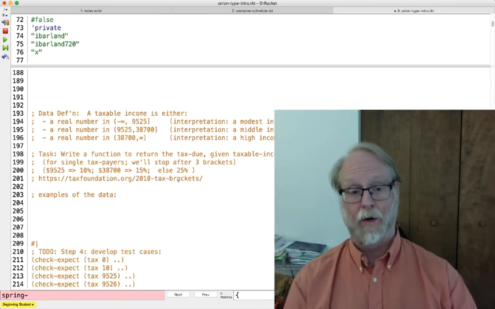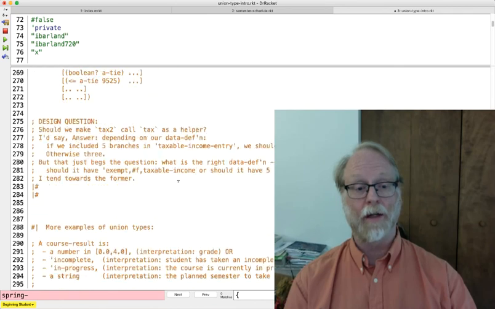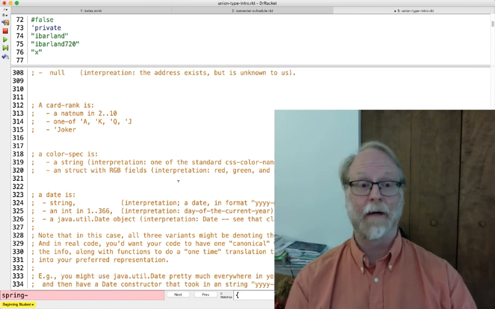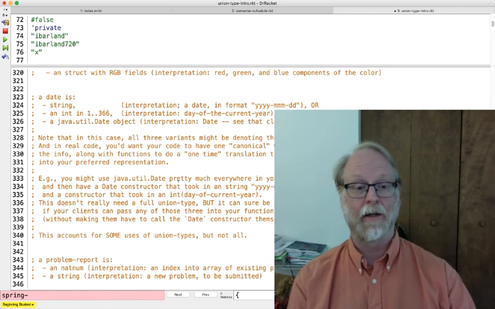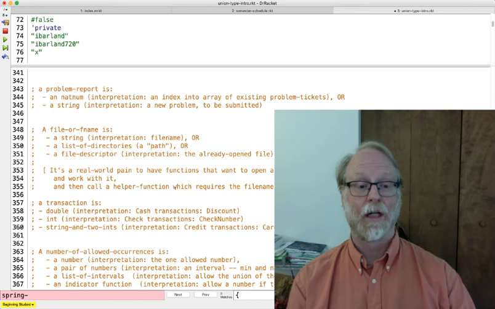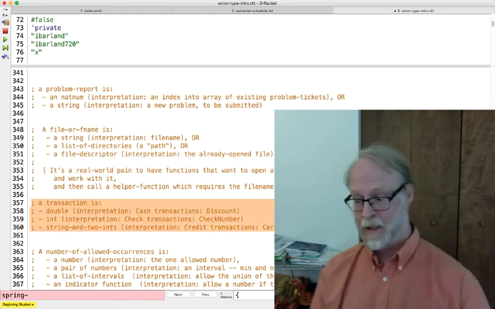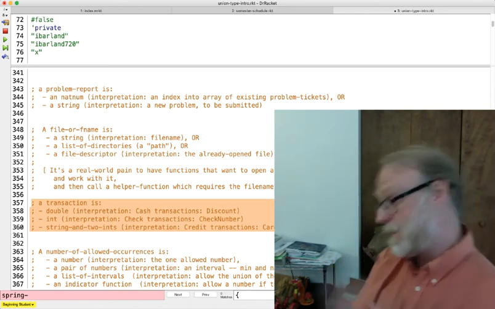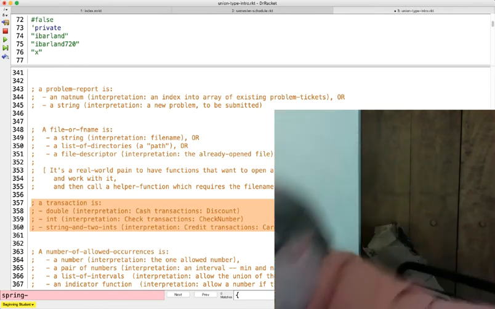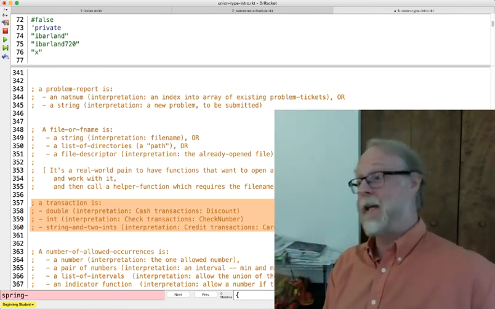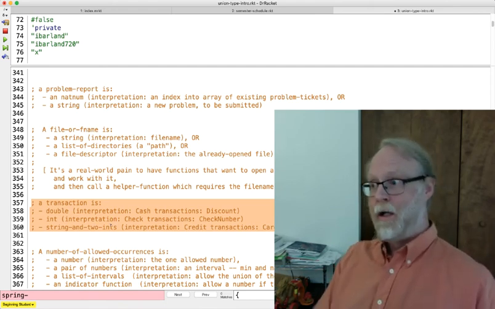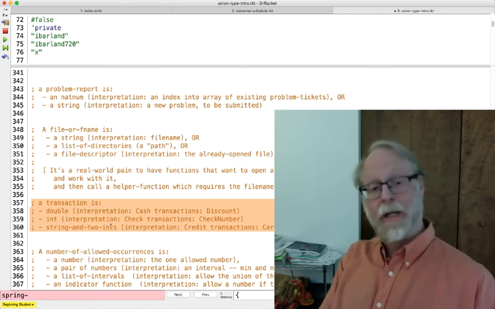Okay, or one that I got from Dr. Oki, another type you might have. I have about like 8 different examples down here in the notes. A transaction. Here's a good union type that Dr. Oki uses in his language Ada. Ada, by the way, supports union data types. And some semesters he talks about that, some semesters he doesn't. But yeah, Ada supports union data types. And you can say, hey, I have a new type. And it's either a double or an int or an object that is a struct that's a string and 2 ints.